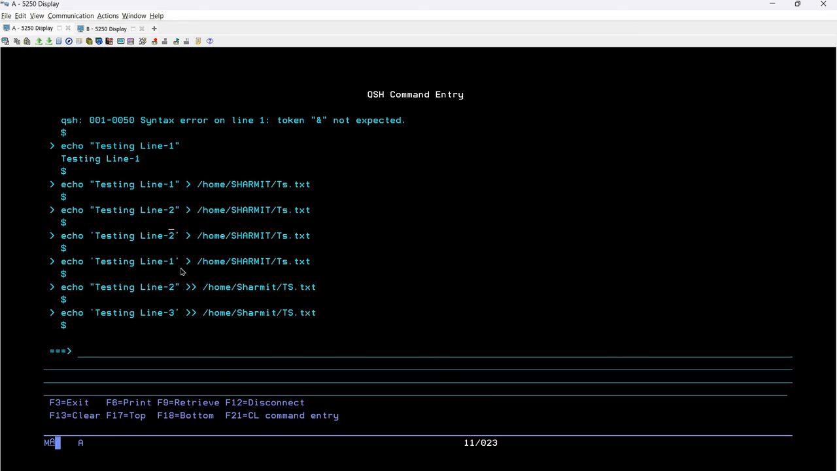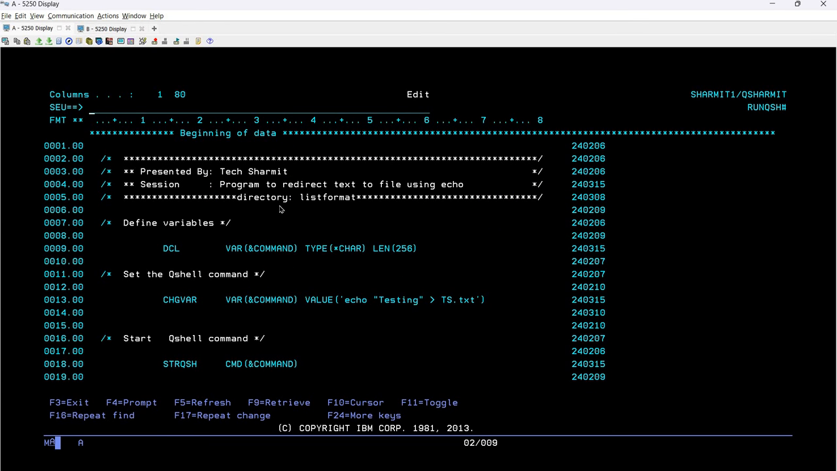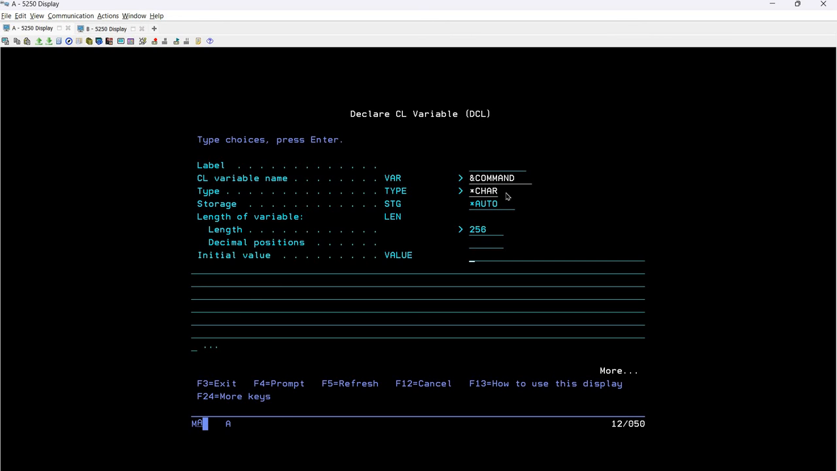Now I'll quickly show you how we can utilize the same command through a CL program. For that I will show you my existing code. Here this program is to redirect the text to a file using echo. We need to declare one variable, so simply write DCL, then the variable name, type, storage and length. Basic things like how to declare a variable we have already discussed in detail, so you can refer to the previous sessions. For the time being we are just focusing on the command part.